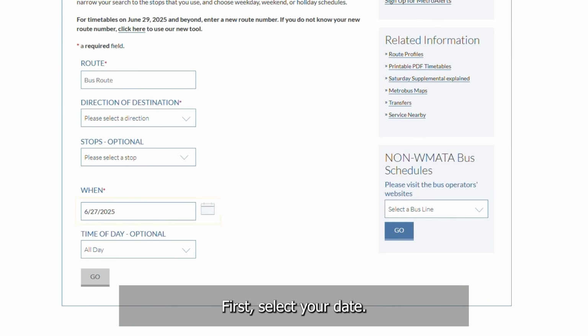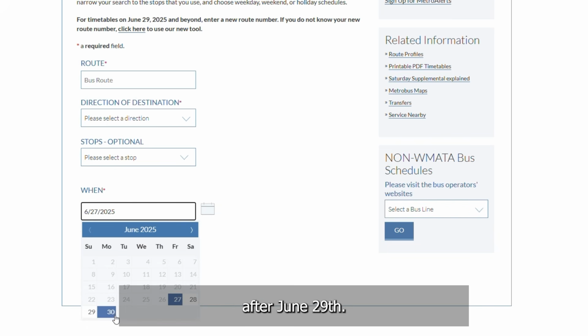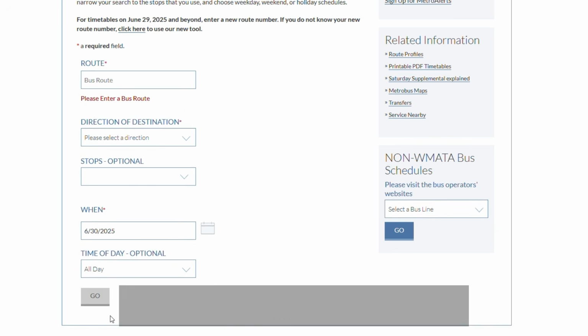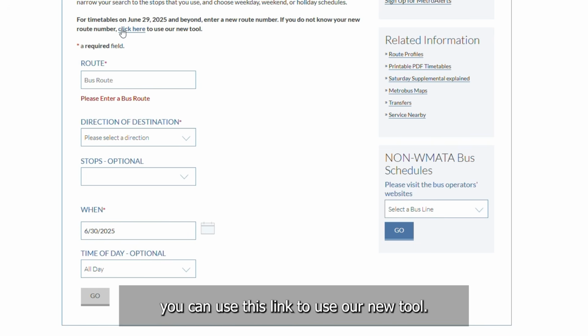First, select your date. To see times for the new bus network, make sure to select a date after June 29th. In this example, we will select Monday, June 30th to see a weekday schedule on the new bus network. Then, choose your route by entering the route number. If you do not know your new bus route number, you can use this link to use our new tool.